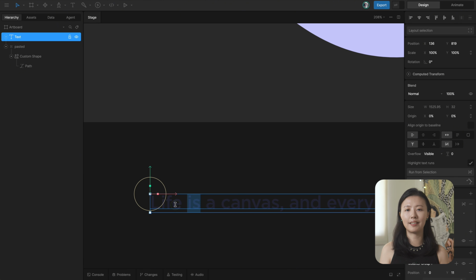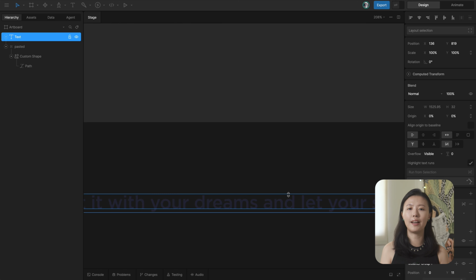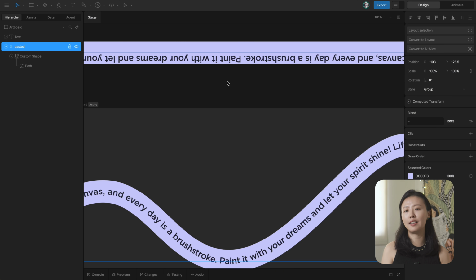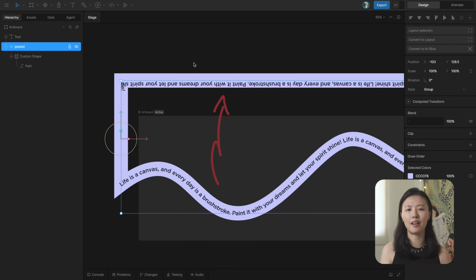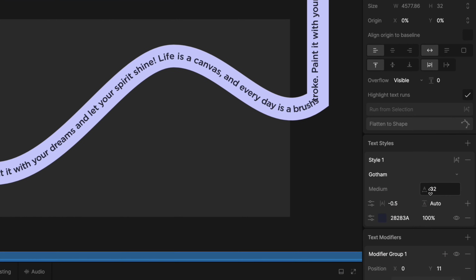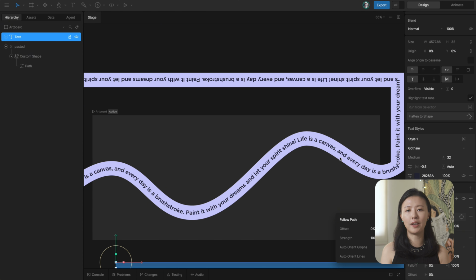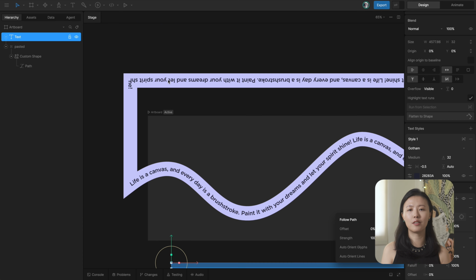Finally, double-click the text and paste the quote twice more so it fills the loop. The alignment still feels a bit off in this area. To fix that, click the settings icon and check this box, Auto Orient Line. This ensures that the position we adjust in Y value follows the curve.